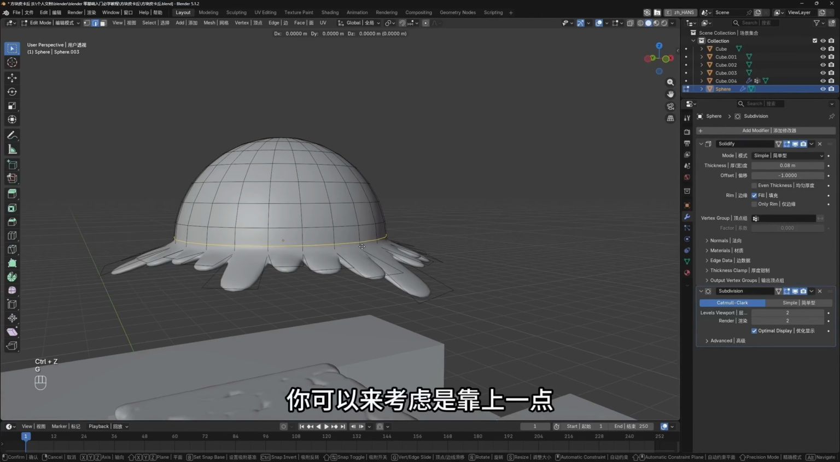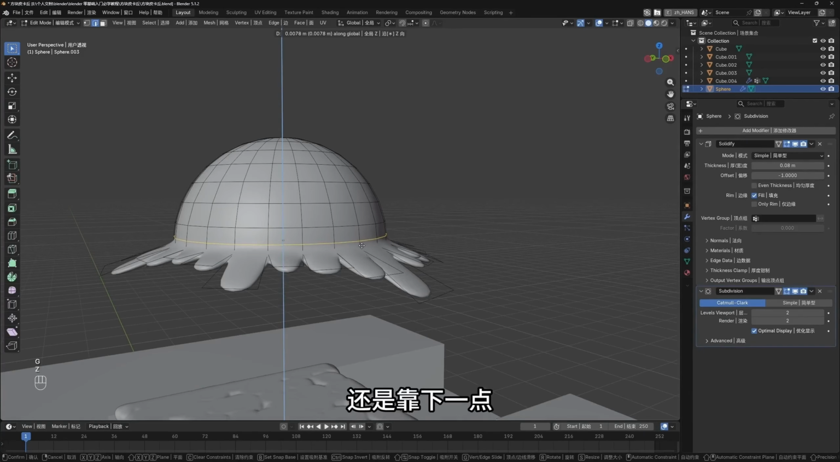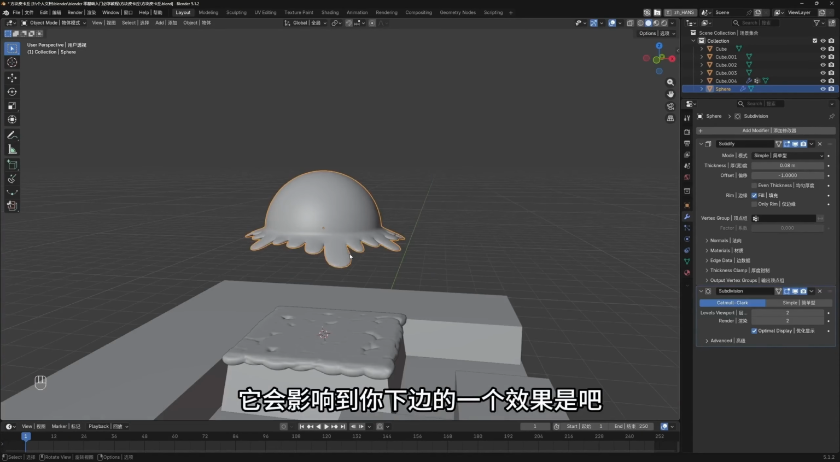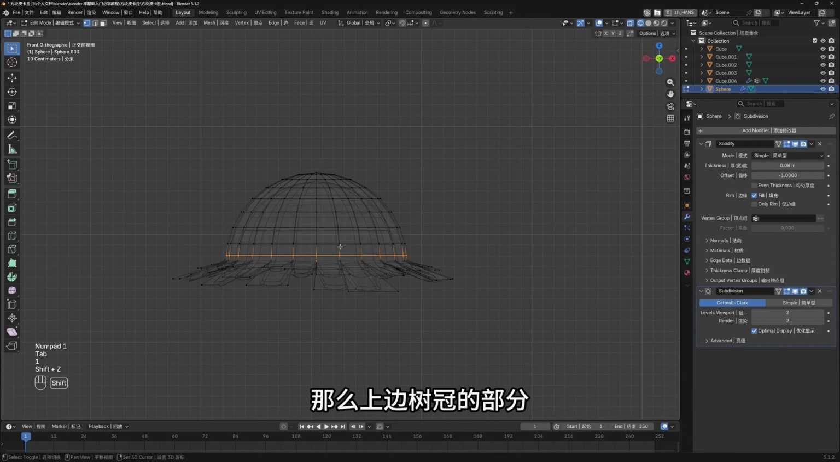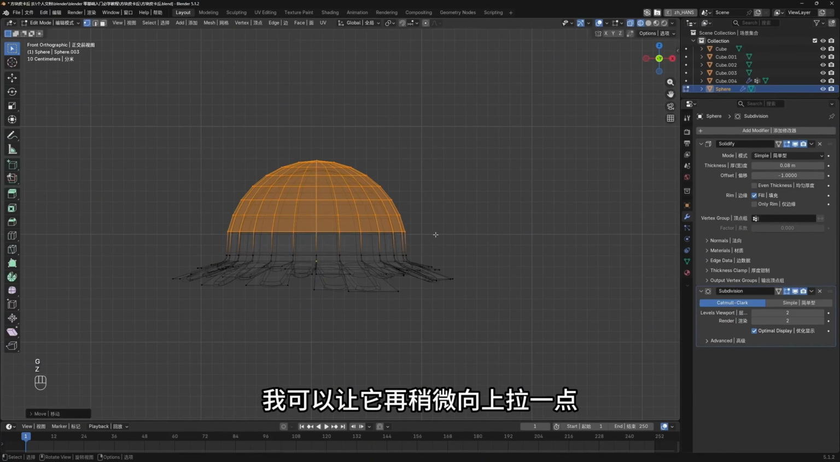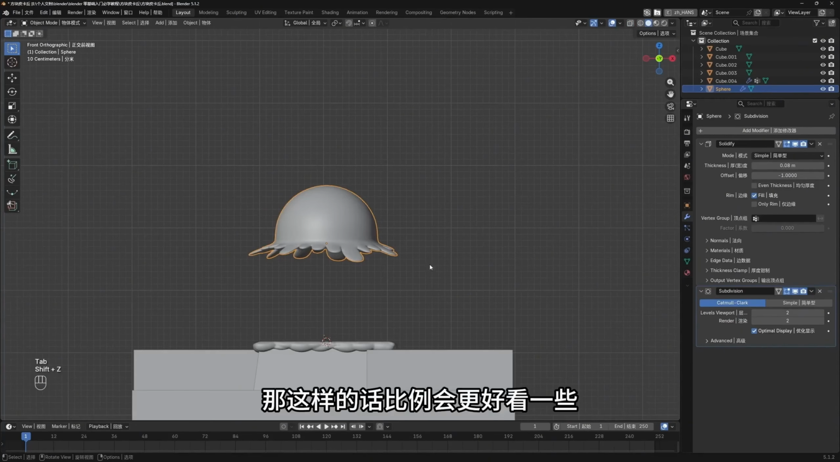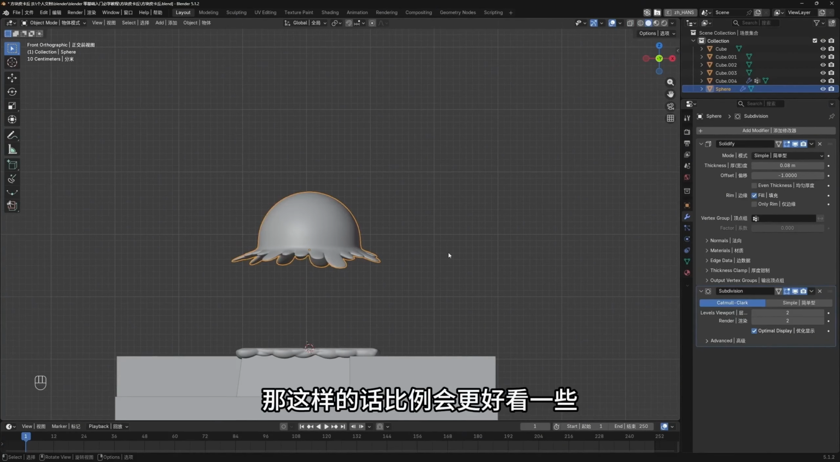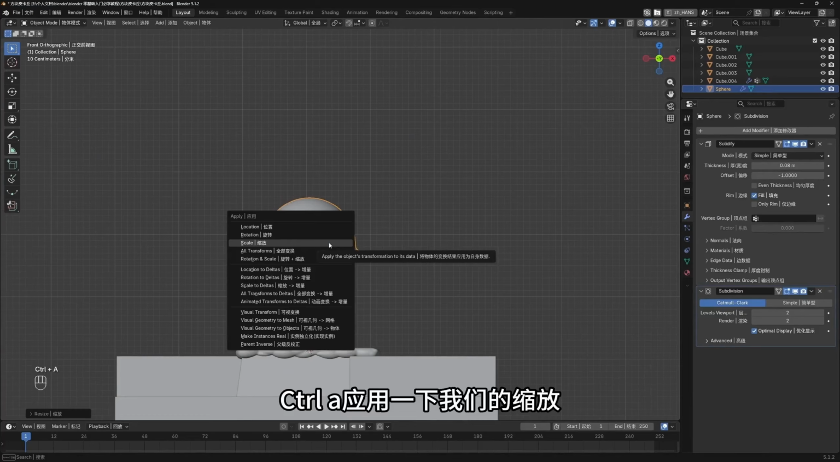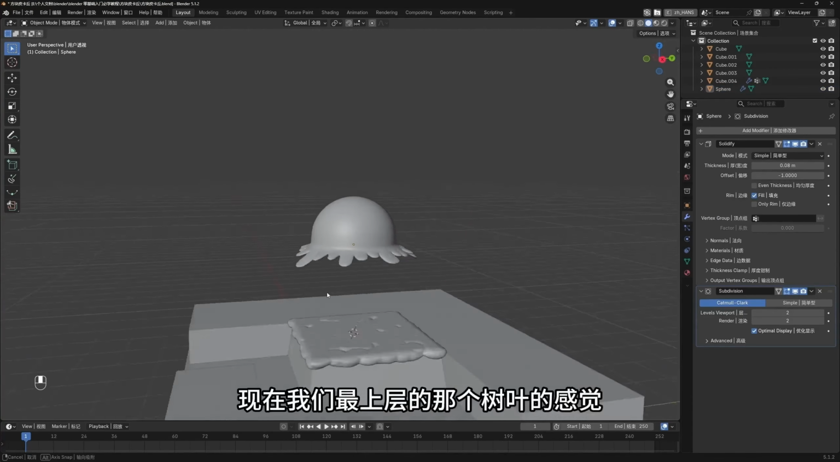So when you go to add a line, you can consider moving it up a bit. Still a little lower, it will affect one of your effects below, right? Then the part of the canopy at the top, I can pull it up a little bit more. Make it a little higher. Then the proportions will look better this way. We can make the overall size a little smaller. Control A, apply our scale.